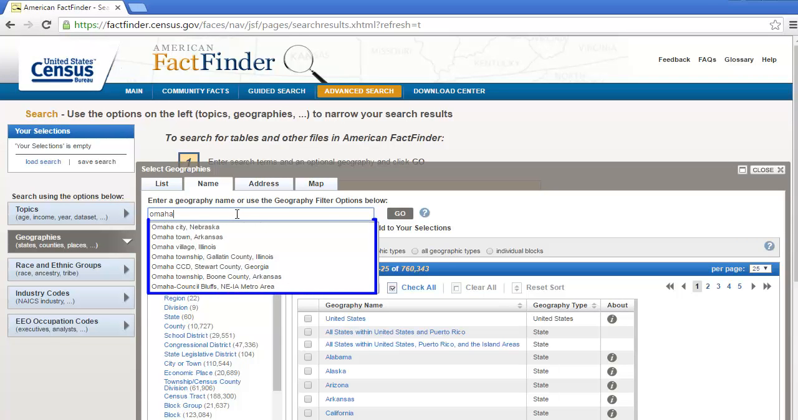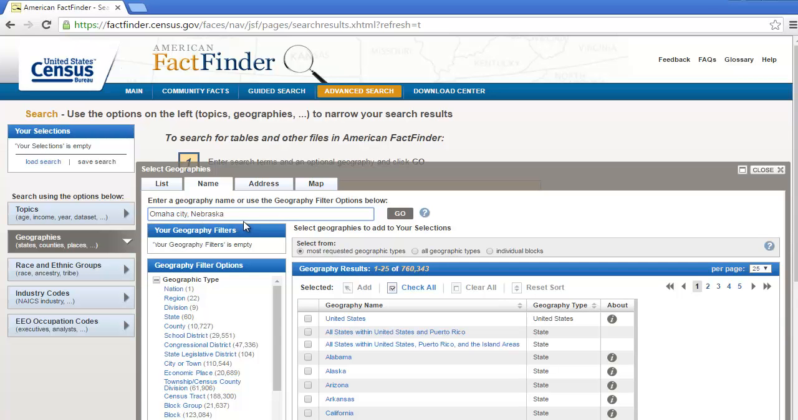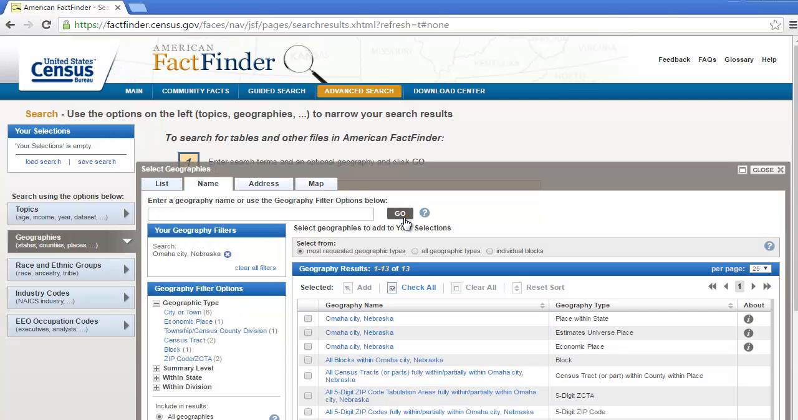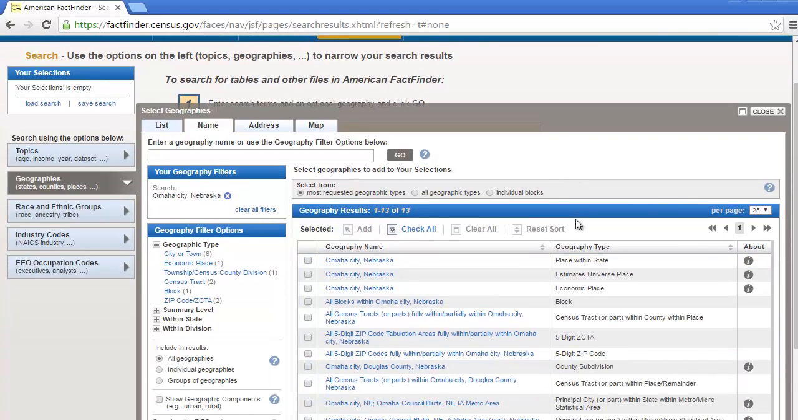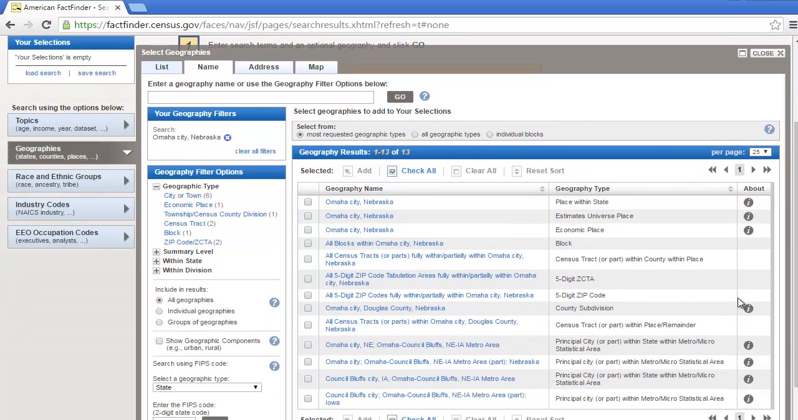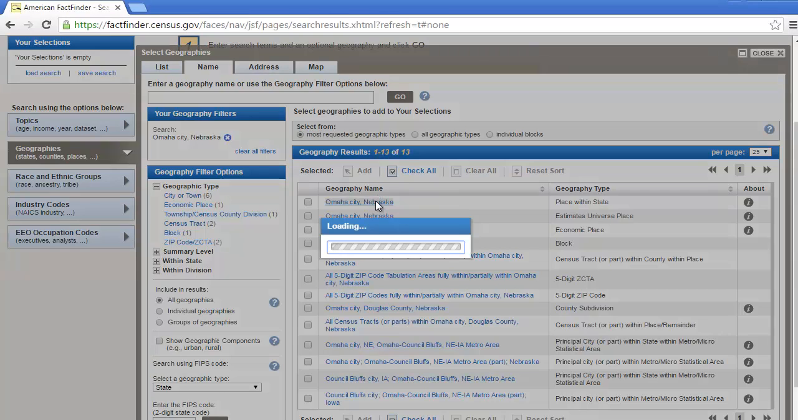Please notice that there is more than one Omaha in the United States. Even when I click Omaha City, Nebraska, it presents me with a list of possibilities because Omaha City, Nebraska can mean more than one thing. You'll see we have options including the Omaha Council Bluffs metro area and all zip codes within Omaha. Depending on your question, you might have to consider these options. For now, I'll just click Omaha City, Nebraska at the very top.